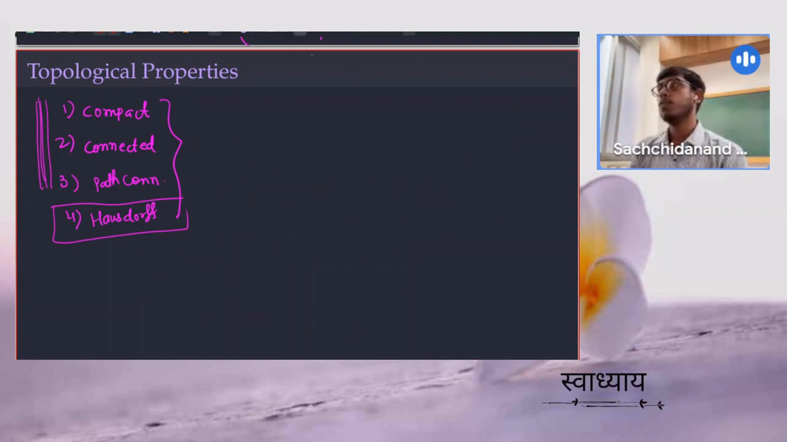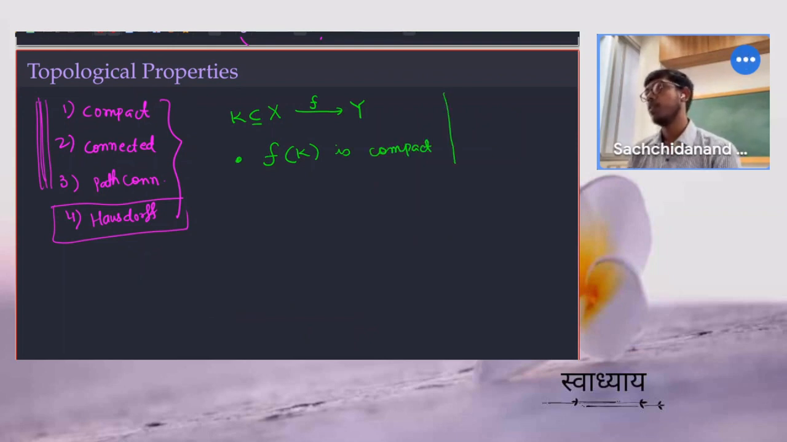So you must have seen, if f from X to Y is continuous, and if I take a compact set K, then f of K is compact. Have you proved this? Maybe this is discussion 1.02: a compact set maps to a compact set under a continuous map.